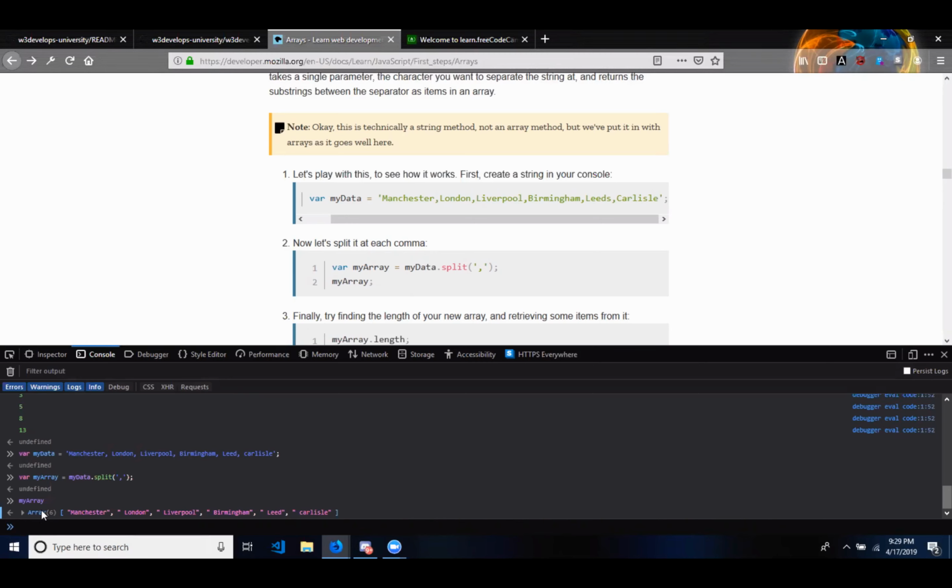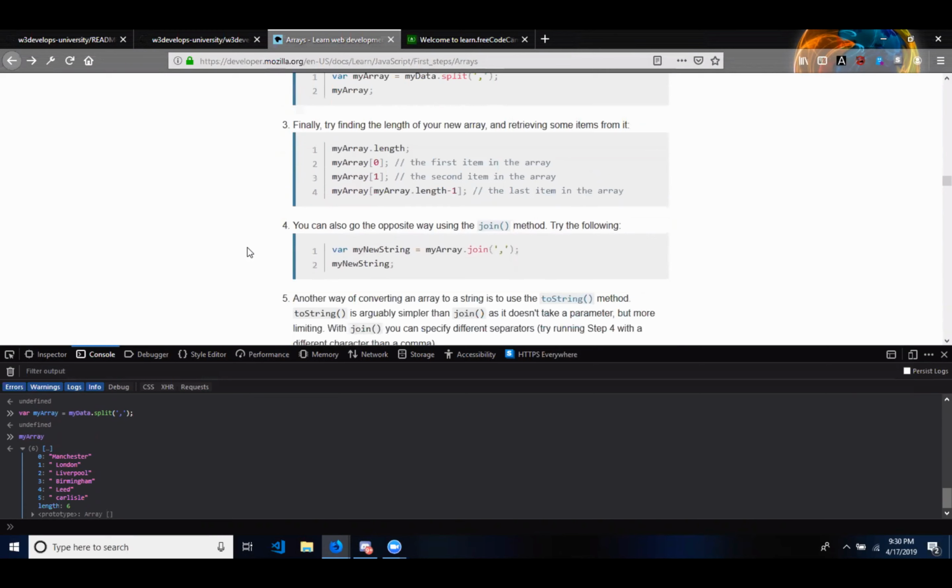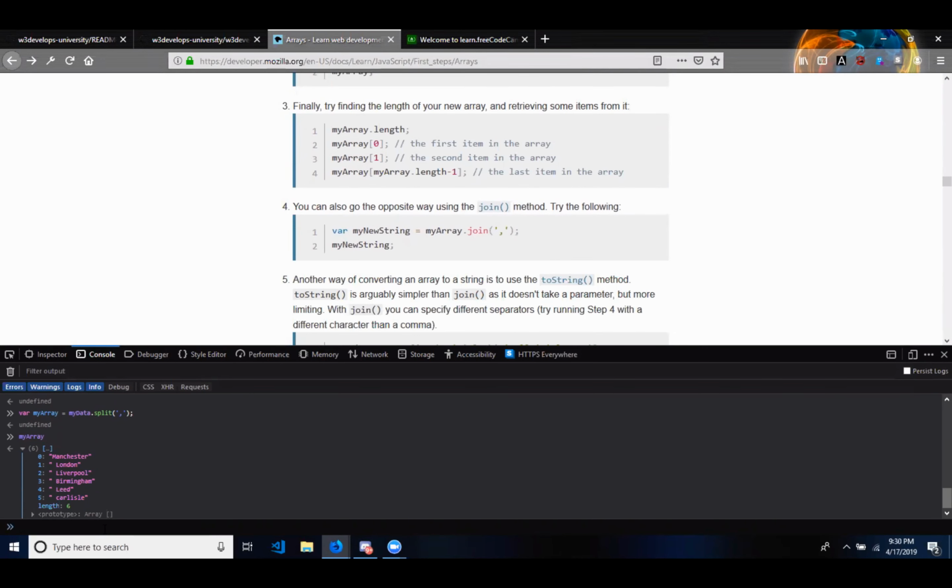Okay, as you see here, we have an array with all of our items in our string. Now number 3. Finally, try finding the length of your new array and retrieving some items from it.